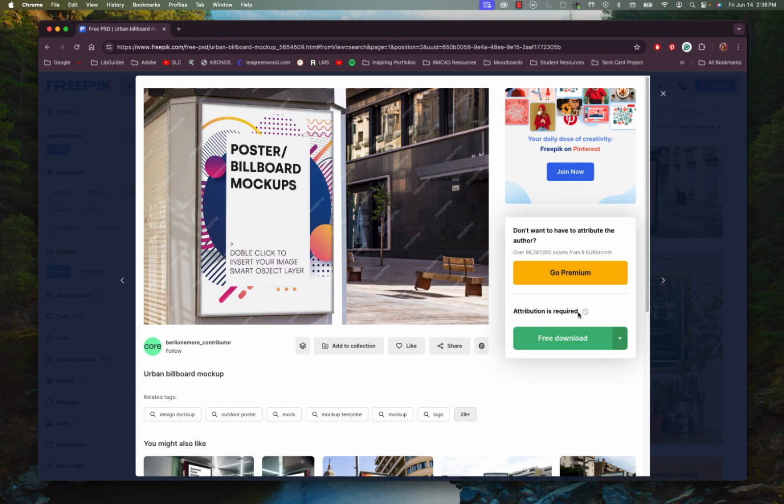And you'll notice that it says here that attribution is required. So no matter where we're getting our mockup from, we are going to want to cite it in our presentation. So for this specific mockup, we can cite this source here. So it's good to take note of that before you download your mockup.